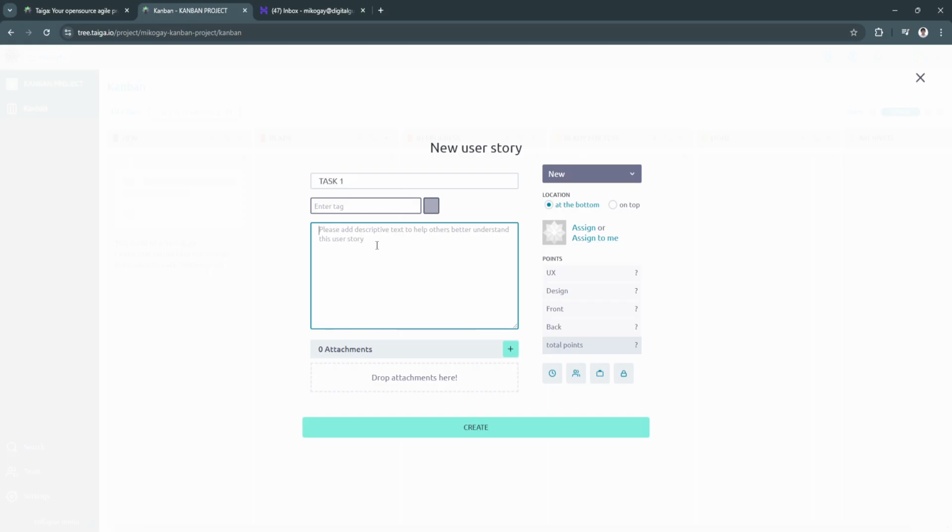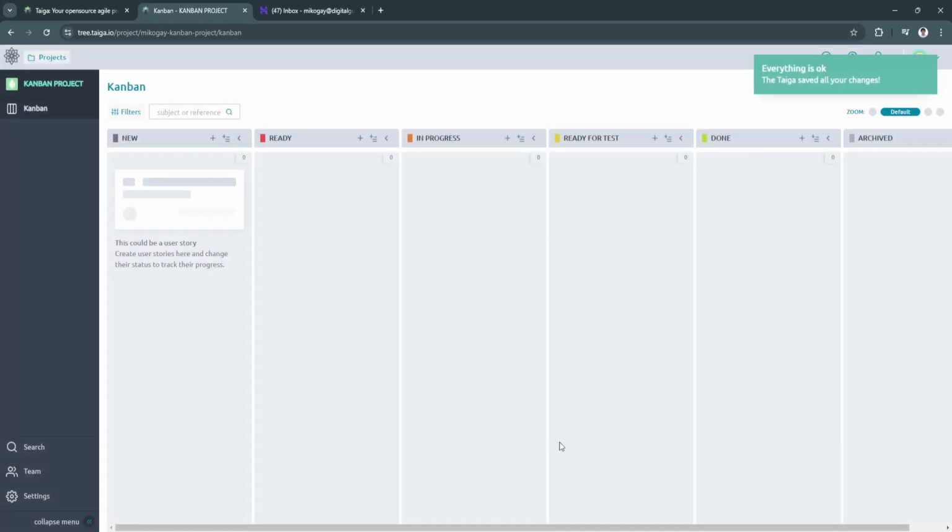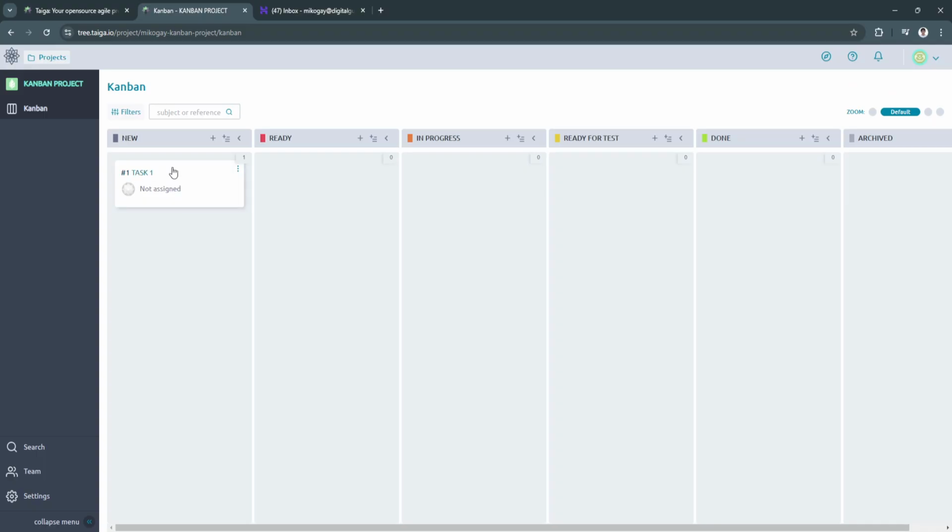Let's say tasks for member 1. You can also add attachments right here, such as images, videos. And now we can select what this story is. Let's just select new. Now click on create. And as you can see, we have the new task, or story, right here.